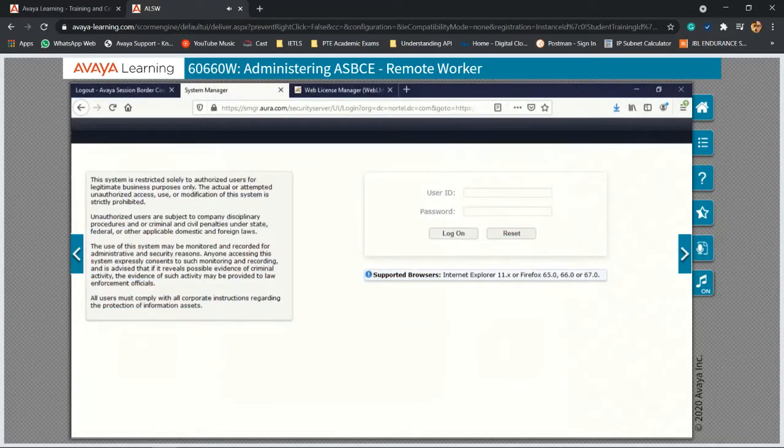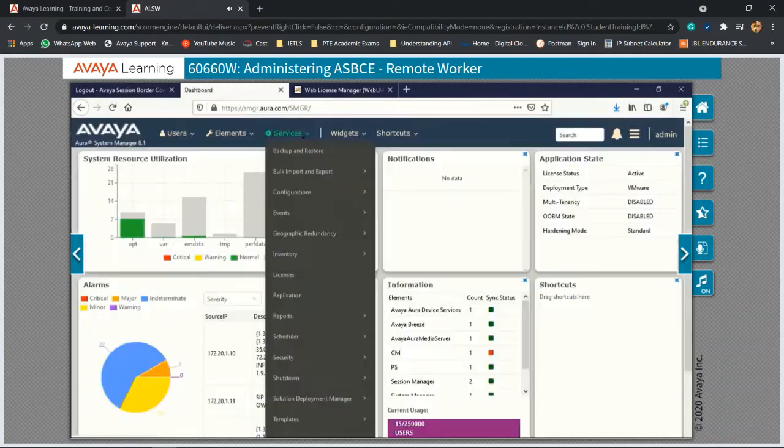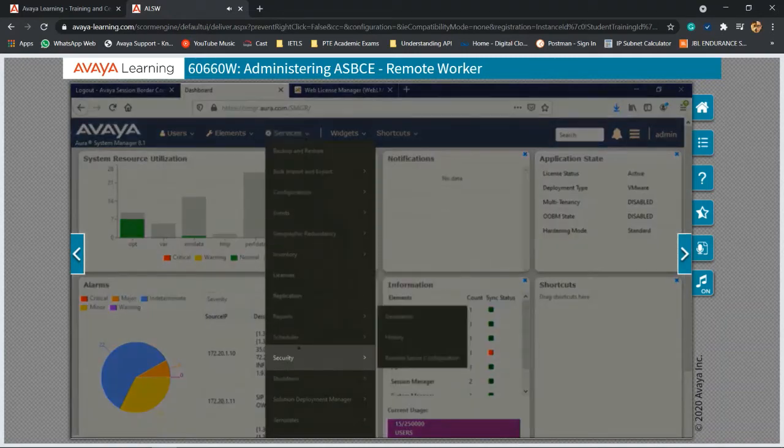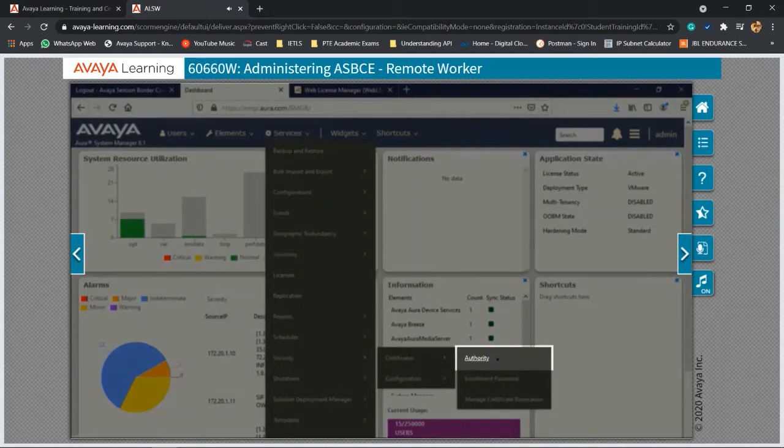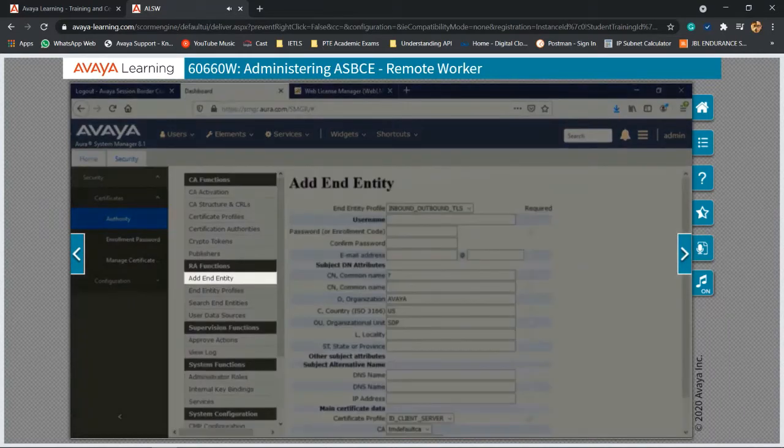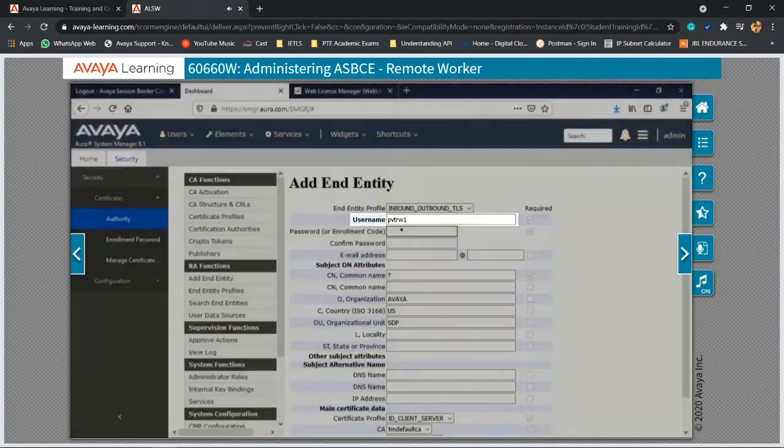First, we will use the previously generated certificate signing request and create an identity certificate for the ASBCE internal A1 network interface on the Avaya System Manager Certificate Authority. Connect to the System Manager web interface. Log in and navigate to Services, Security, Certificates, Authority. Click on Add End Entity. Type a descriptive username, for example, the same as the host name, which in our example is PVT-RW1.